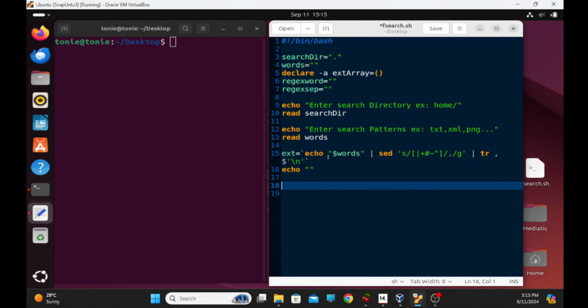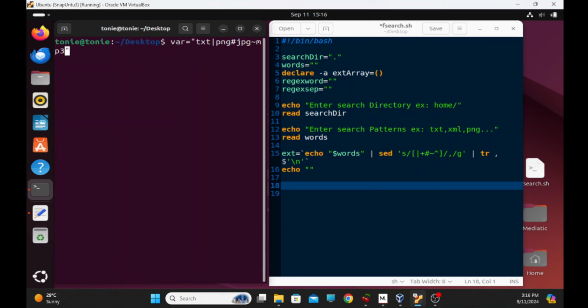To give you an example of how this works, let's say a variable called var equal to this following string: txt, pipe, png, hashtag, then jpeg, let's say, tilde, then mp3 and caret. If I type echo $var and redirect it to the string editor, so s, then pipeline plus hash, tilde, and caret, it will replace it by comma, then /g. And you see, all of these symbols or special characters have been replaced by a comma.